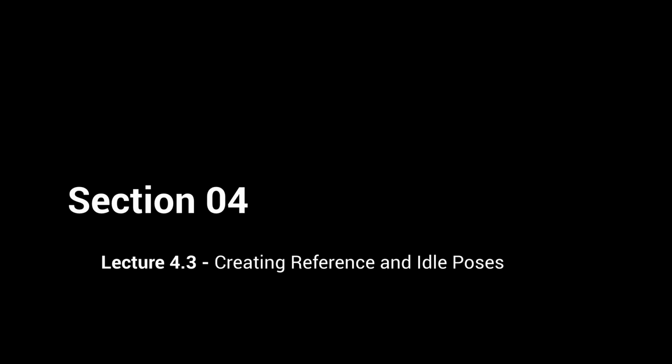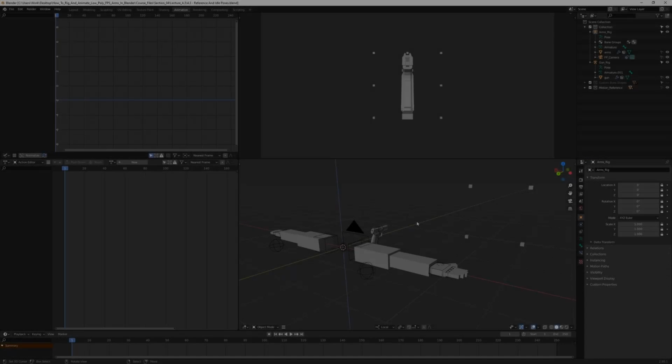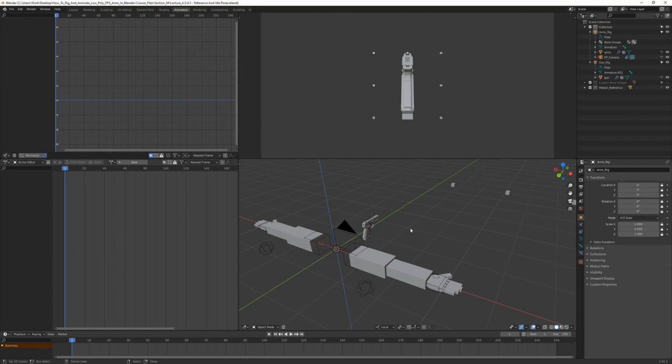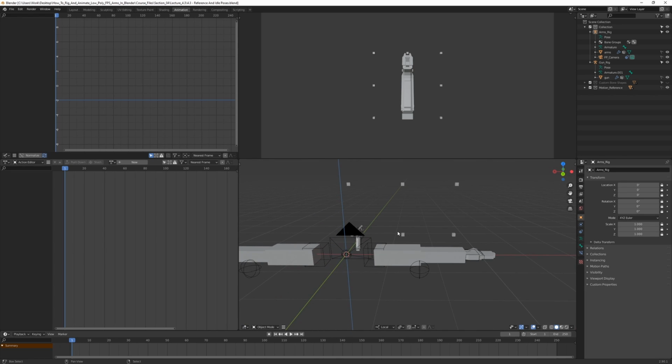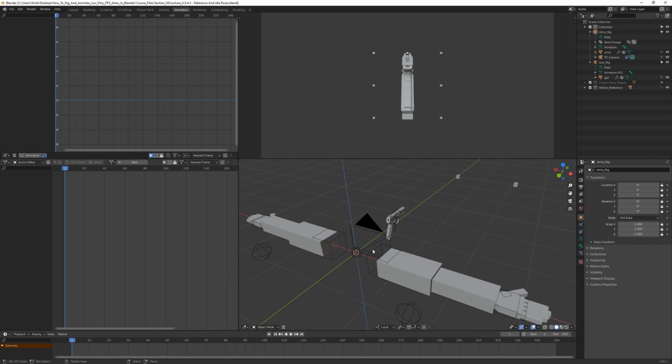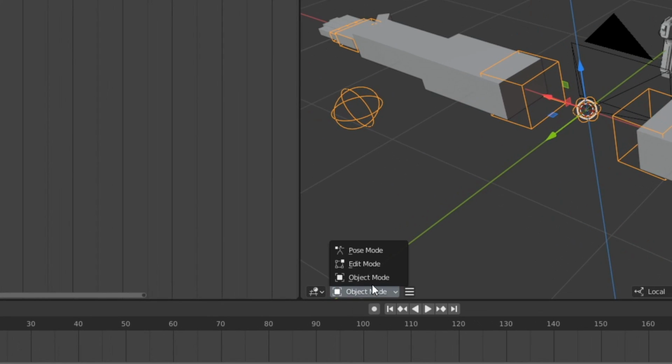All right, welcome back to lecture 4.3, and in this lecture we're going to start creating some basic poses and reference poses as well. To start adding a pose, we're going to start with the arm rig, so select the arm rig in object mode and switch to pose mode.